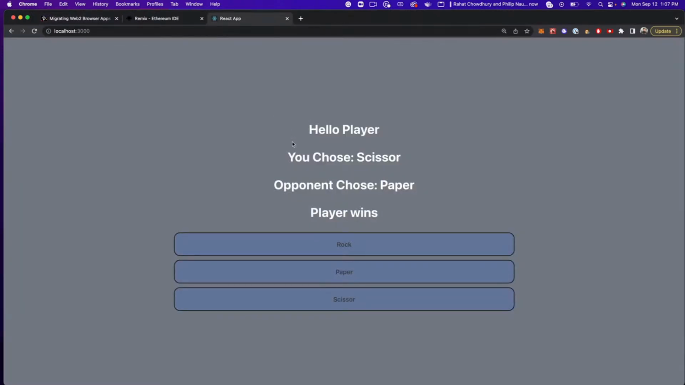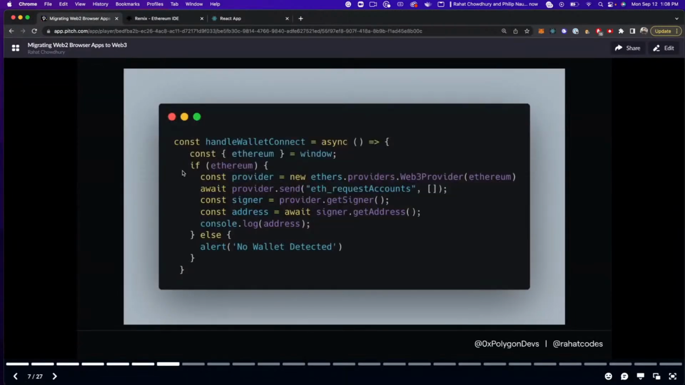And what if we wanted to take this and migrate it over to Web3? The first piece of that might be adding a wallet connection feature to your app. So let's take a look at a little bit of JavaScript code. This is a handle wallet connect function. I come from a background in React, so I wrote this in a way that's biased towards React, but essentially you can do similar stuff in any front end framework.